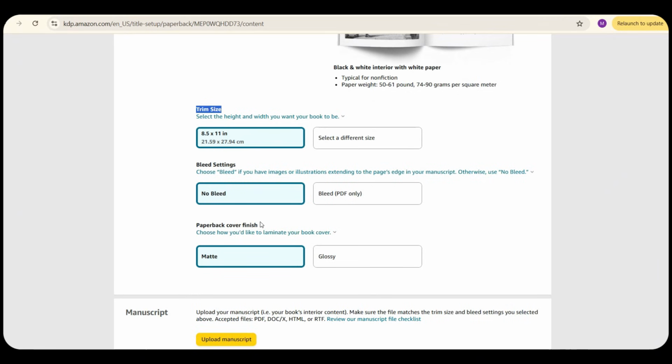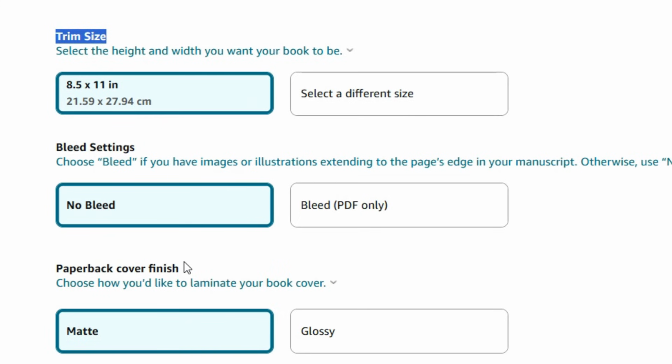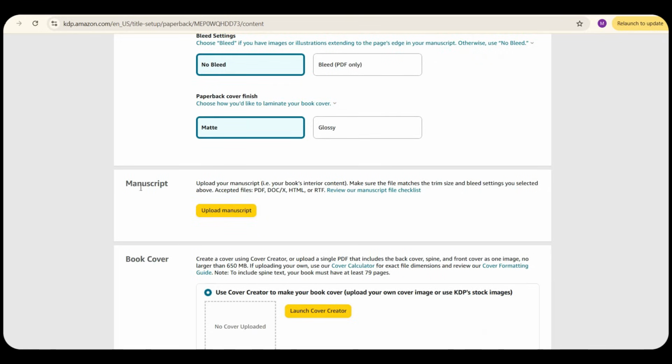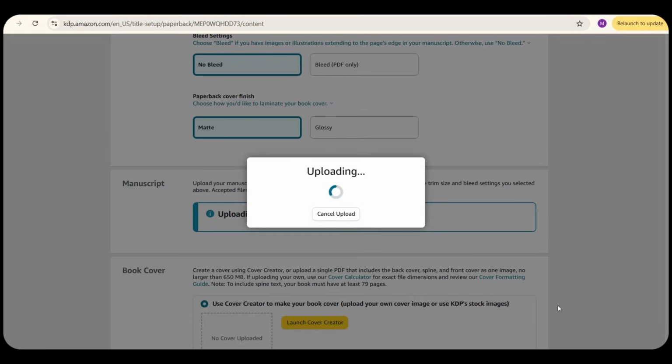We'll leave the rest of the settings as they are. Oh, and one more thing, the bleed setting. That means if the edges of your pages contain images or designs that go all the way to the border, you should select bleed. And after that, in this section, we'll upload our book as a PDF file. Then we'll wait a little while for it to finish uploading.